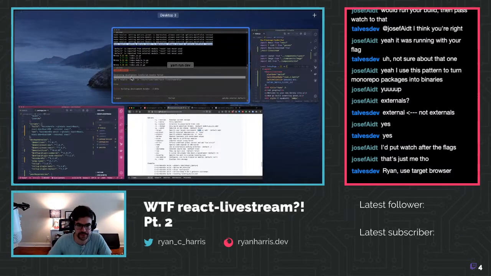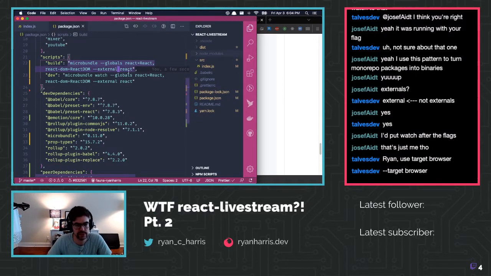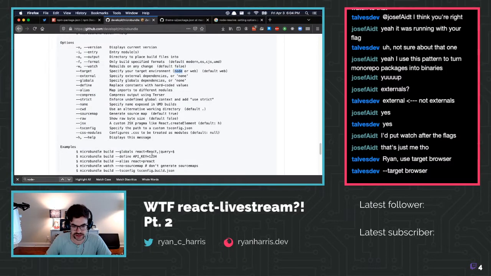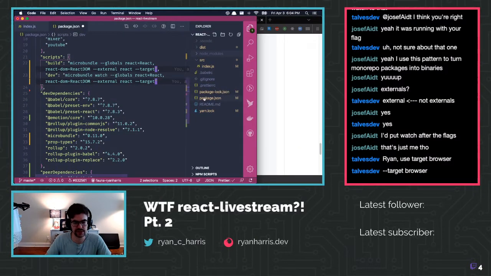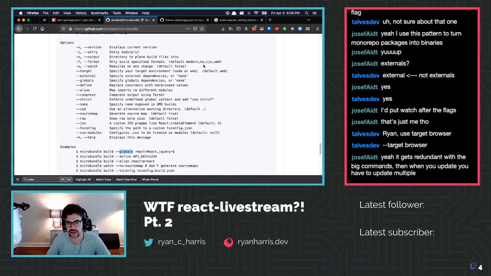Target browser, okay. You put watch after the flags. Yeah, I think, Joseph, I'm starting to see why you preferred the syntax, because then you don't have to write everything the same way. For externals, does it need to be equals? Just like, no, globals. Globals, yeah, so target. So it should be web, I think it was. Yes. It says target should be node or web.